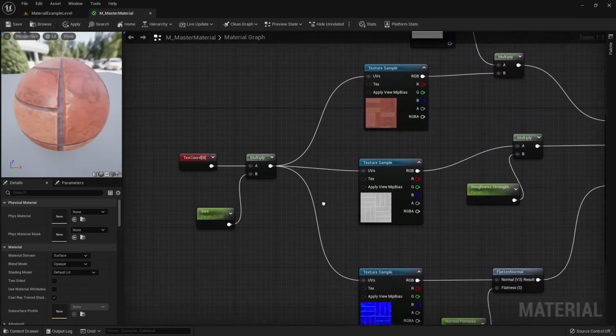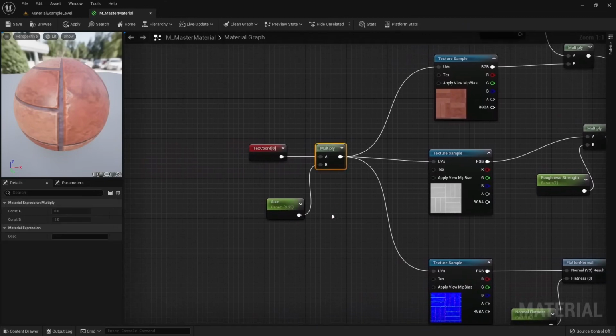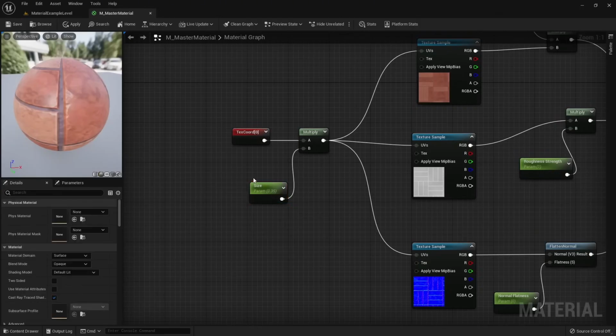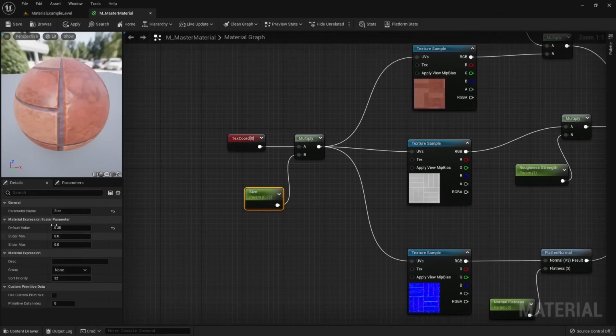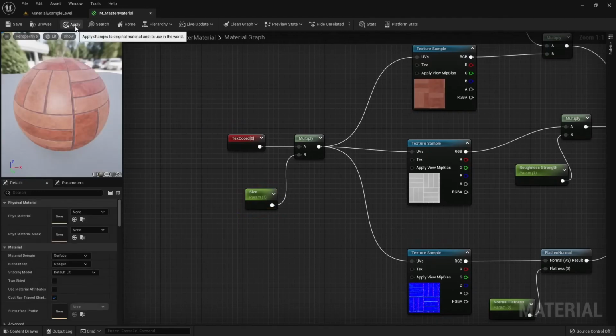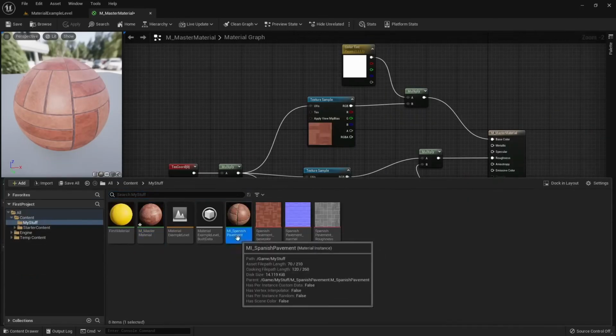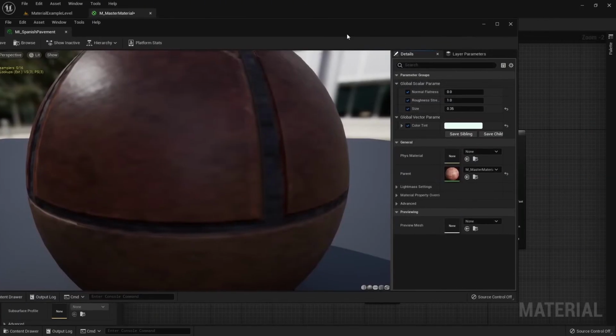Now we are making an edit to the multiply node right here. This is a size of 0.35, so it's going to decrease the tiling and make our texture a lot bigger than it would be by default. So I need to set this to its default of 1 right there. Let's press apply.